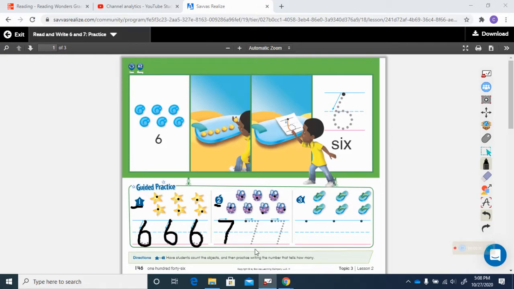That is how we make a 7. Across the top and down from heaven. That is how we make a 7. We go across the top and we slide down, and there's our 7.